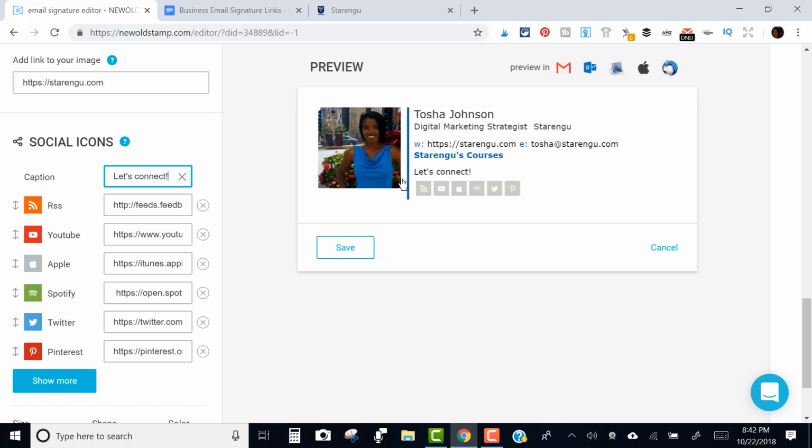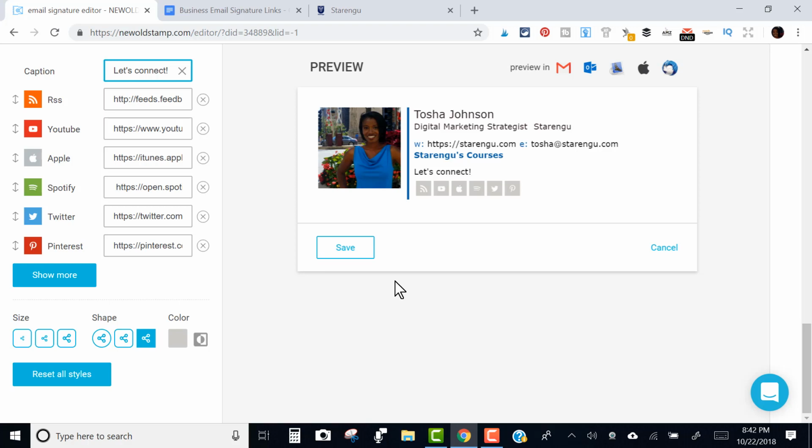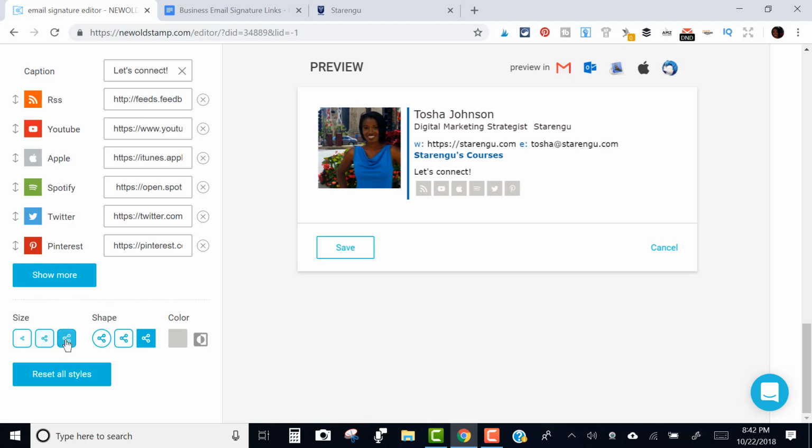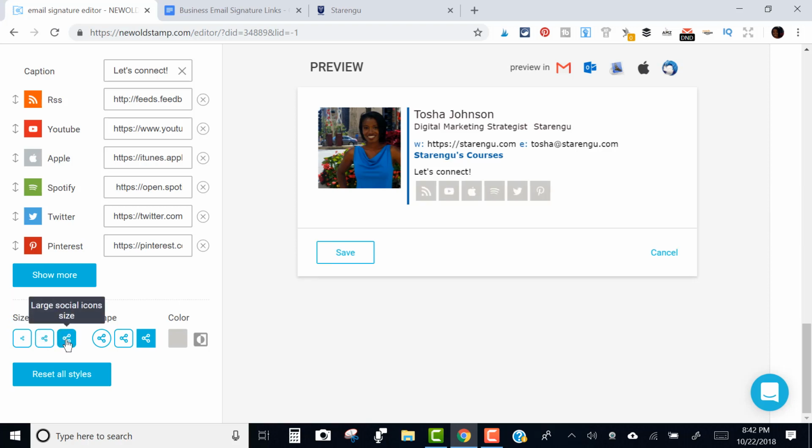I just love being able to see the actual changes appear right on the screen too. So I think that's pretty cool. Now, I have the ability. Do I want small icons? Do I want medium size? Do I want large? And I think I'm going to stick with the large.